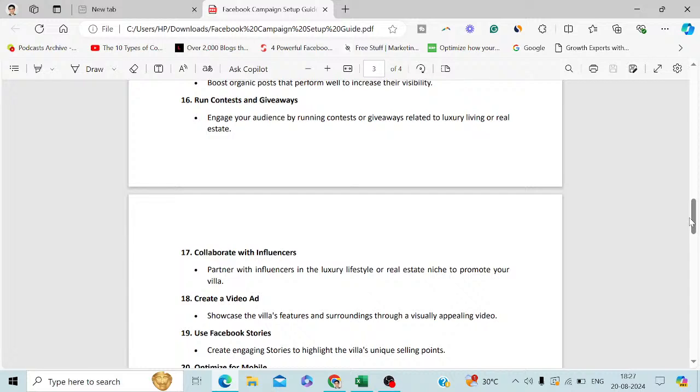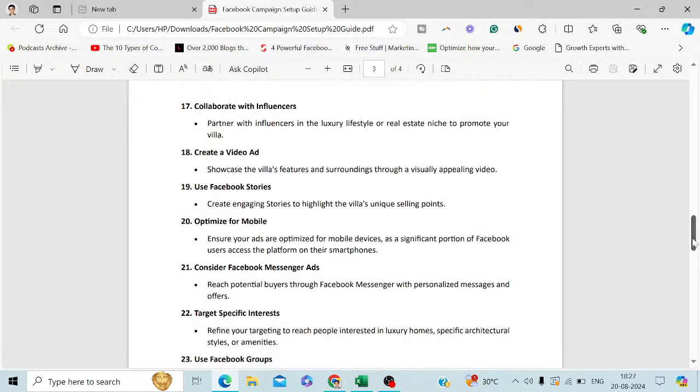Now one more thing is you can also use Facebook Stories. You can create engaging stories to highlight the villa's unique selling points. So we are taking the example of a real estate campaign so that you understand better. Then we will do the practicals, right? Then you can optimize the campaigns for mobile. You want to make sure that all your ads are optimized for mobile devices, as a significant portion of Facebook users across the platform come from their smartphones. So your ad has to be optimized for mobile.